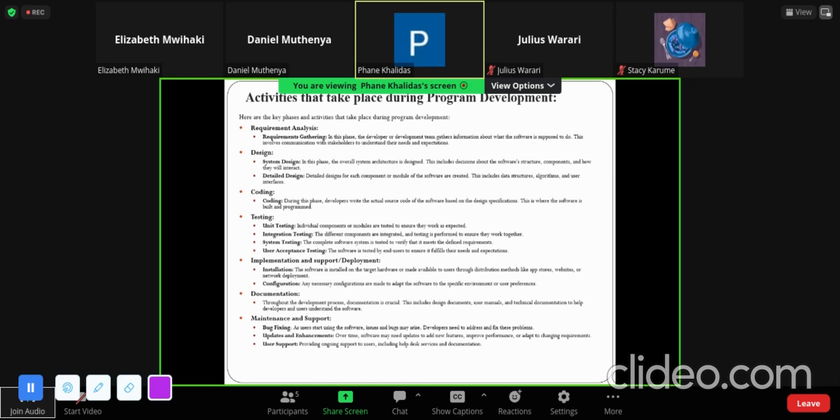The second activity is configuration. In configuration, any necessary configurations are made to adapt the software to the specific environment or user preferences. For example, you have a Windows laptop, so you're going to configure it using the Windows configurations.